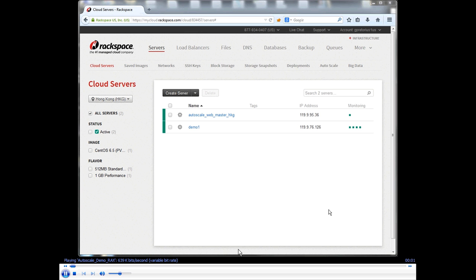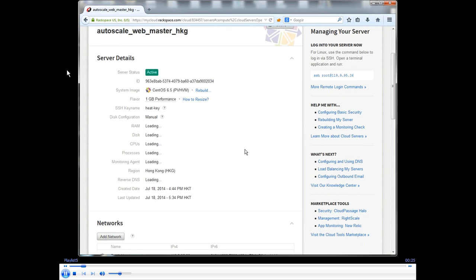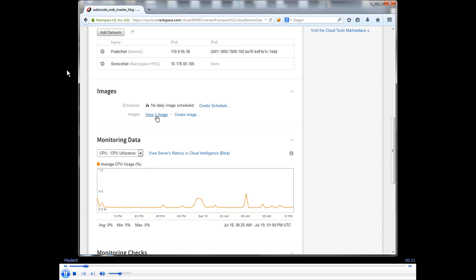So you can see here we start with the Rackspace control panel. And the first thing that I want to show you is the server that I've used to create my base image from. You can see that I've called it Autoscale Webmaster HKG. And that is a server that I have logged onto, and I've installed those monitoring components that I referred to earlier, the monitoring agent, the command line tool, and also the automatic deployment script that as the server comes online, it will deploy the monitoring agent for you.